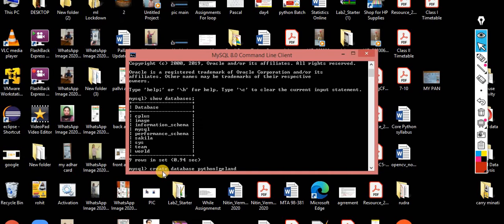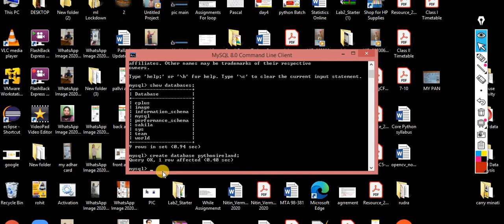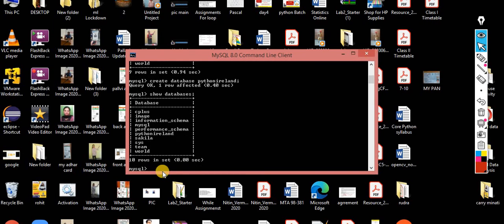So I am making a database with the name Python Ireland. Now the database is created. I want to check whether this database is created or not. The command is again the same, show databases. Everything over here is done with the help of commands. Now you can check it out. The database is created, and the database name is Python Ireland.